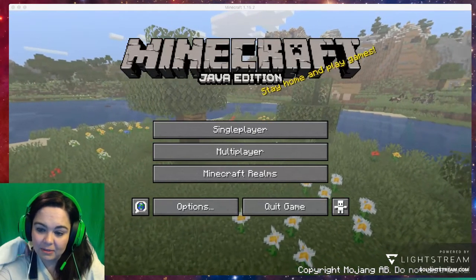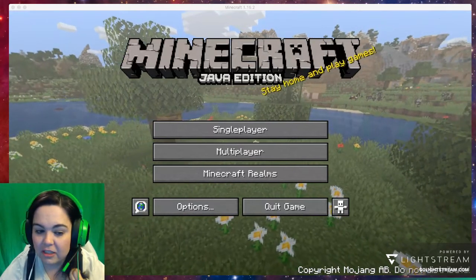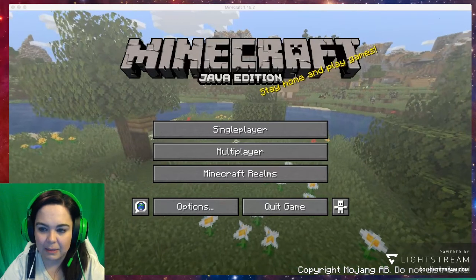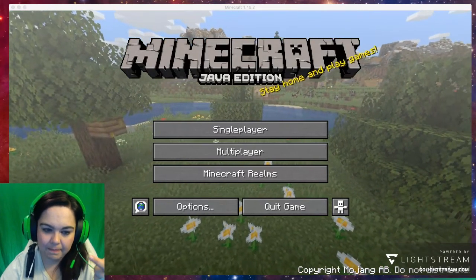If anybody uses Lightstream and knows, it might be an upgrade feature. Since I'm thinking about getting a new computer, I decided not to buy any new software. So if it's an upgrade feature, maybe next time.